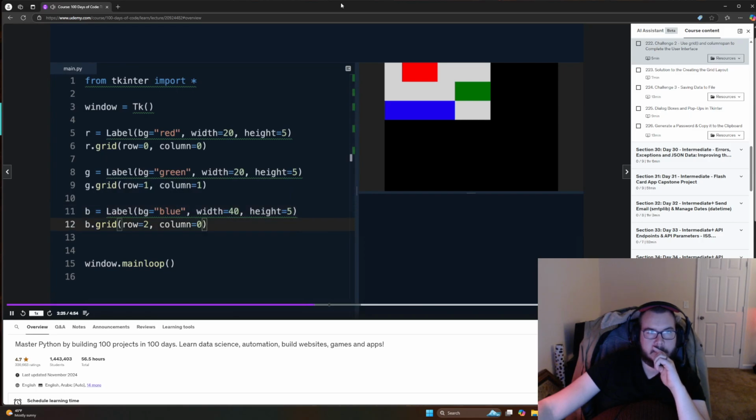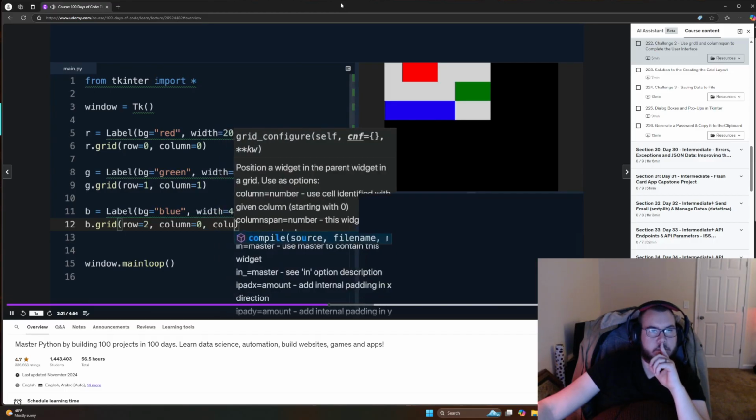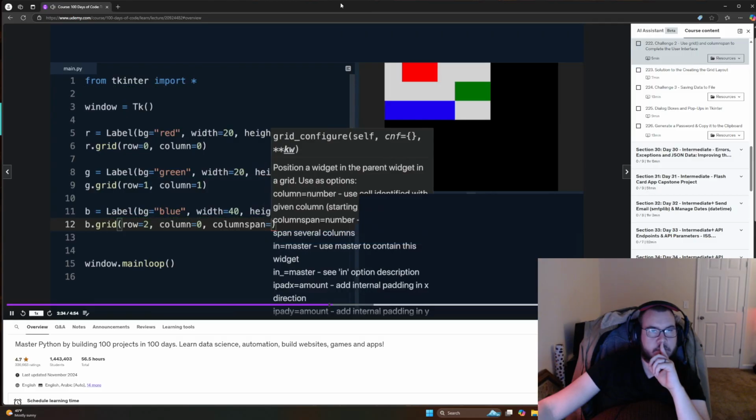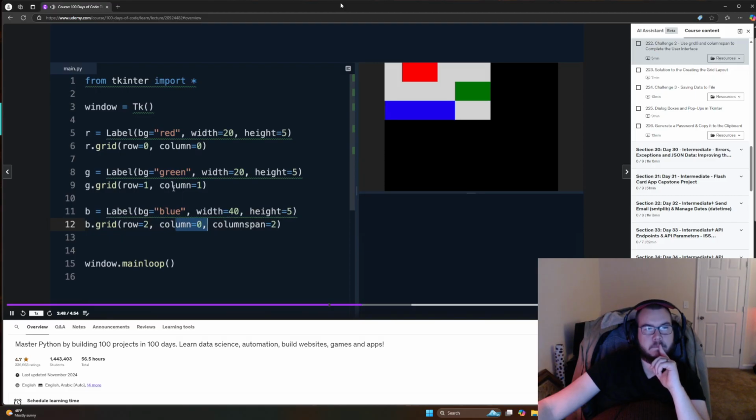Well, the actual answer is another attribute that the grid has, which is something called a column span. Now, the column span is exactly what it sounds like, really. It's basically how many columns this particular thing is going to span. So in our case, we want it to go across 2 columns, column 0 and column 1. So it should start out at column 0, but then span a whole 2 columns. And now when I run this code, you can see we get our desired effect. The blue label is now across the red and the green, and it's spanning 2 columns.